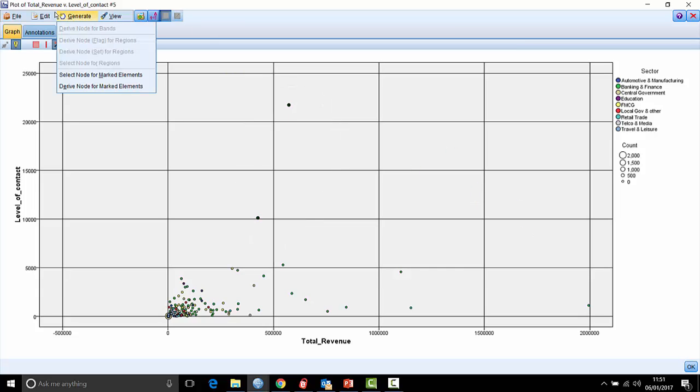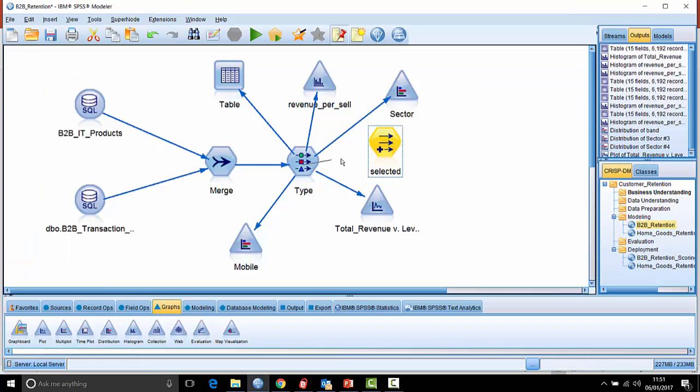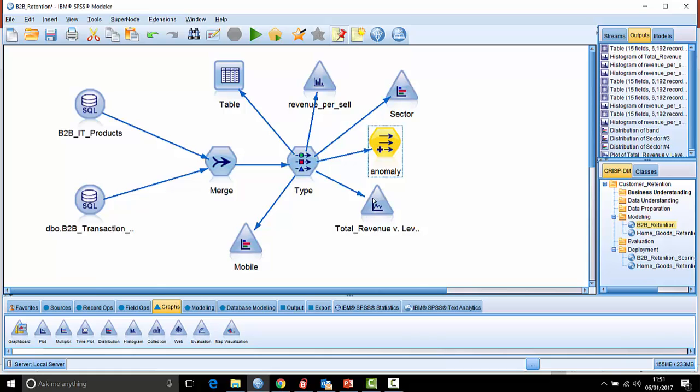If I go to generate up here and go to derive node for marked elements, it will generate a derived node for me. And if I look inside that, a derived node is basically made up of trues or falses. If they fall within that group, they're true, and if they don't, they're false. So it creates a little indicator field for me. I could rename this to anomaly, and it would create this little marker field for me. A very quick way to do that.